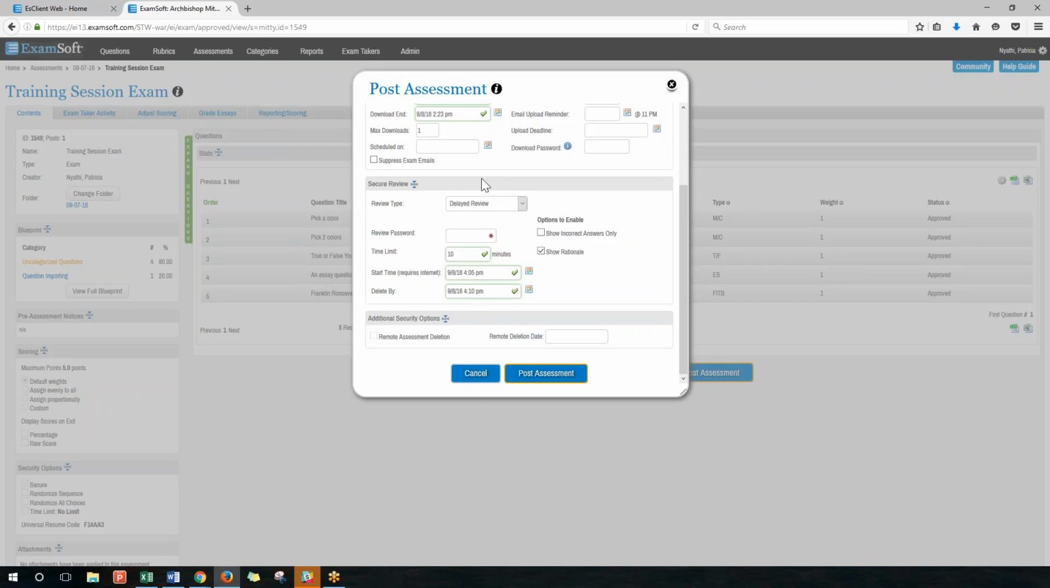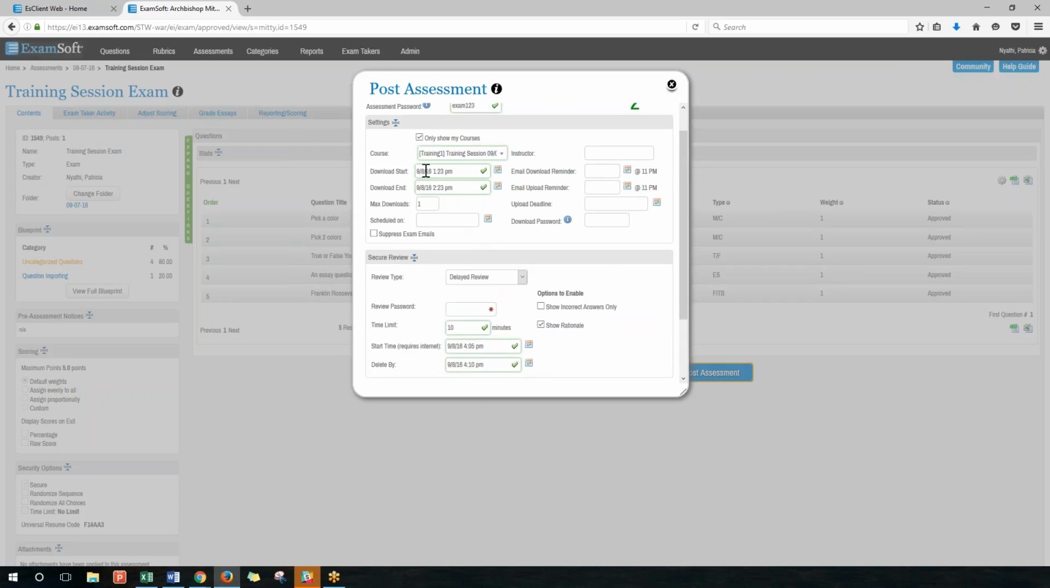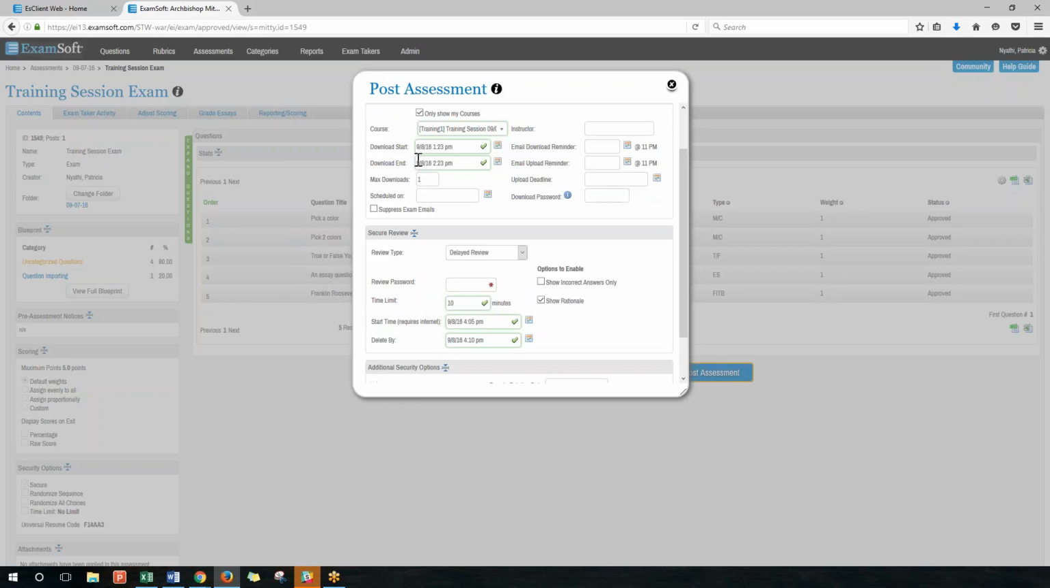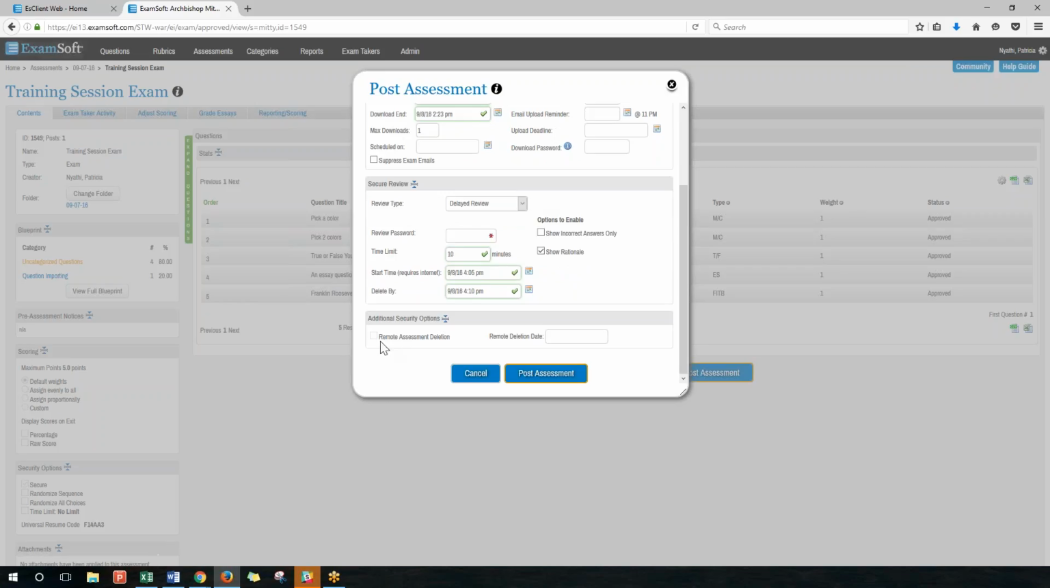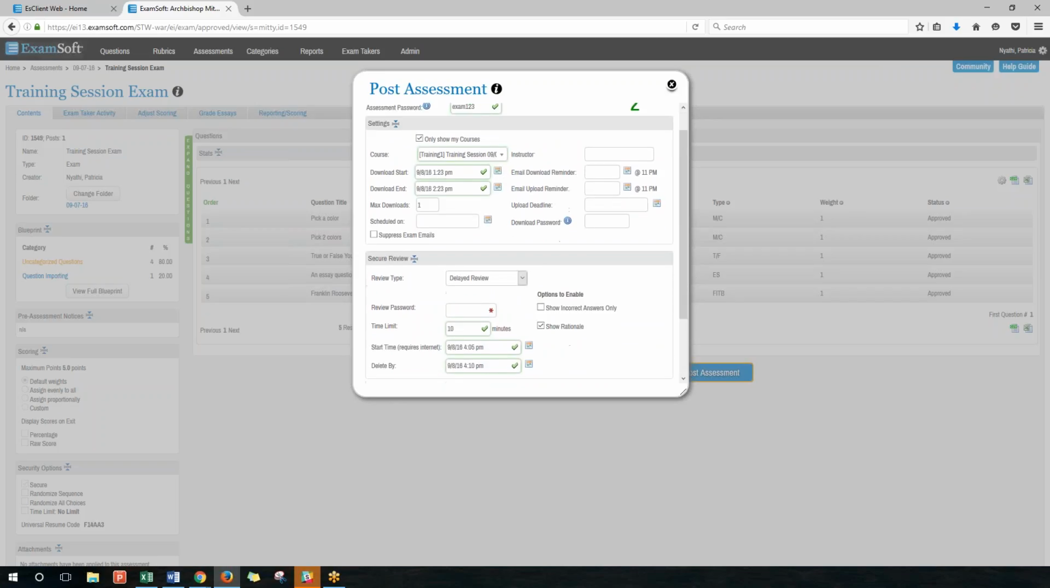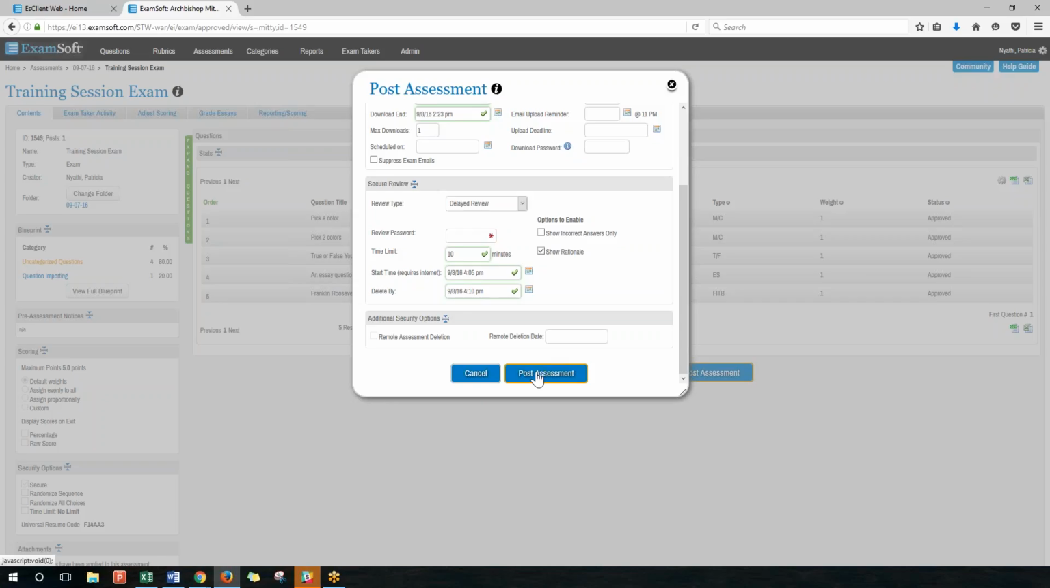Something to make note of, if you do implement remote assessment deletion, you will not have the ability to change the download start or the download end date anymore. You'll have to create a new posting. If you do want to have some flexibility to change the download start and the download end date, I would suggest that you don't select the remote assessment deletion option. So once all of your parameters are in place, you can go ahead and post the assessment.